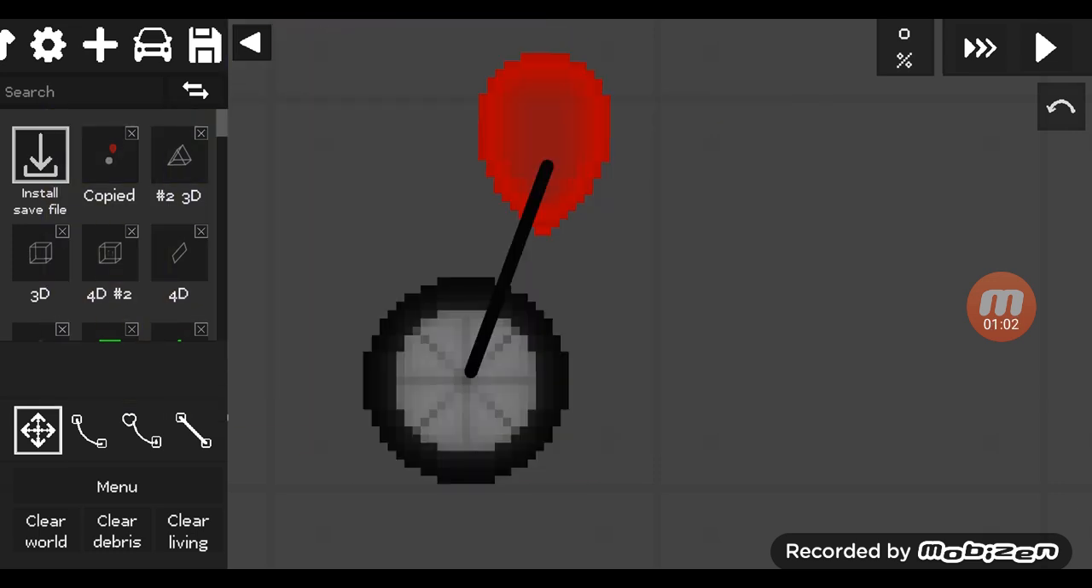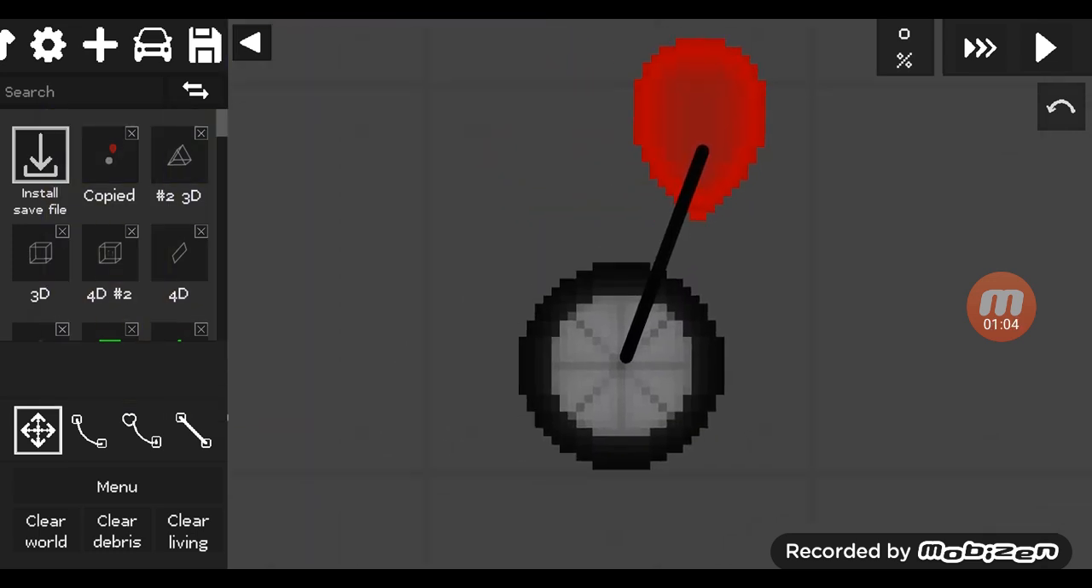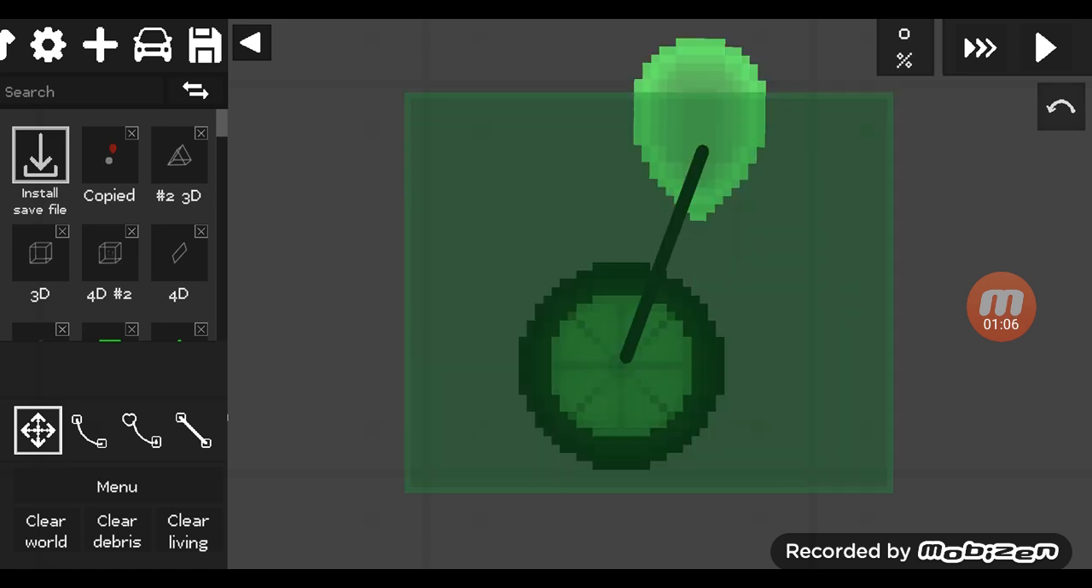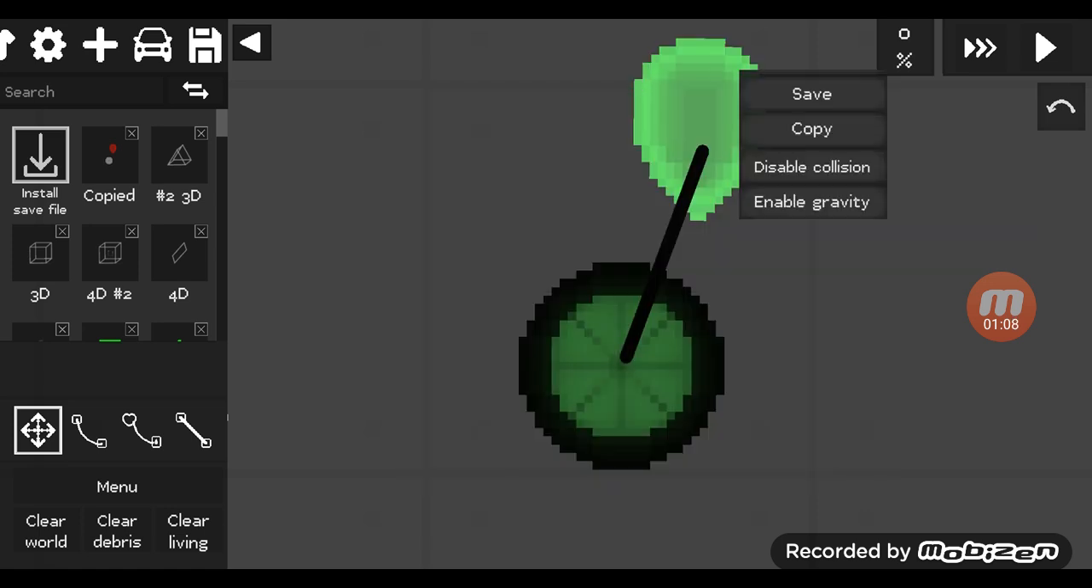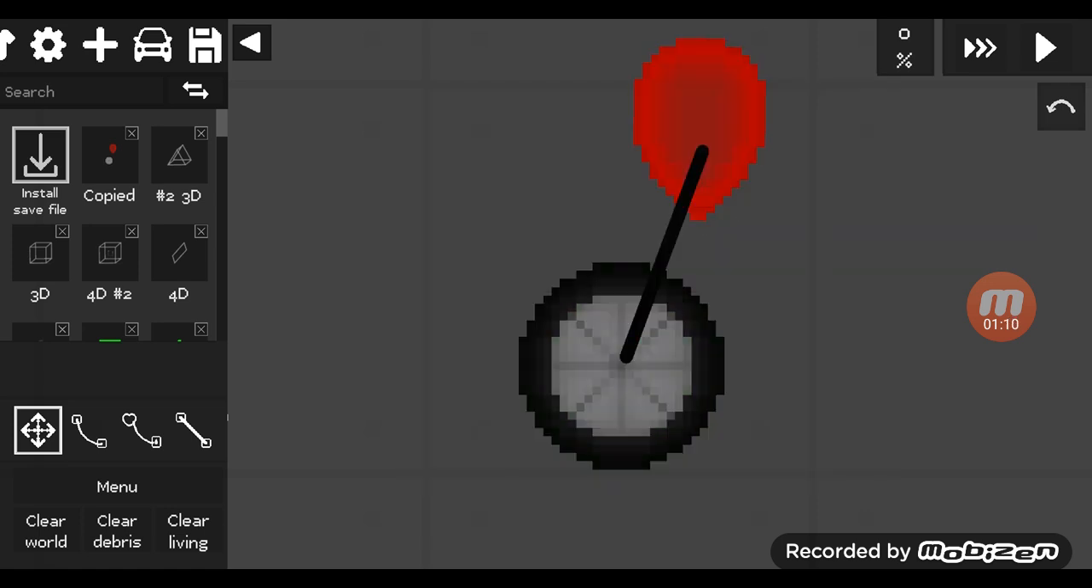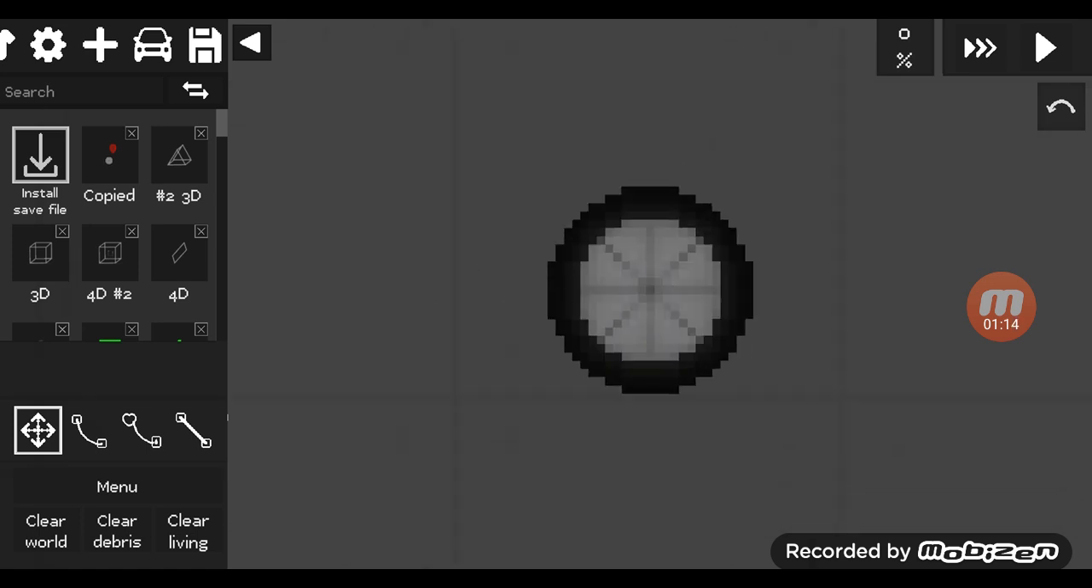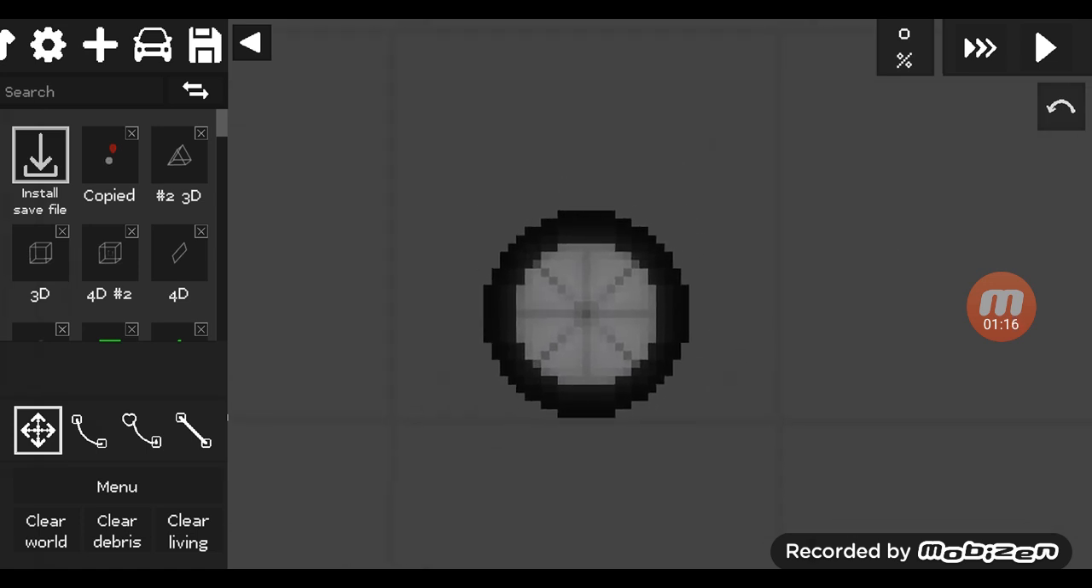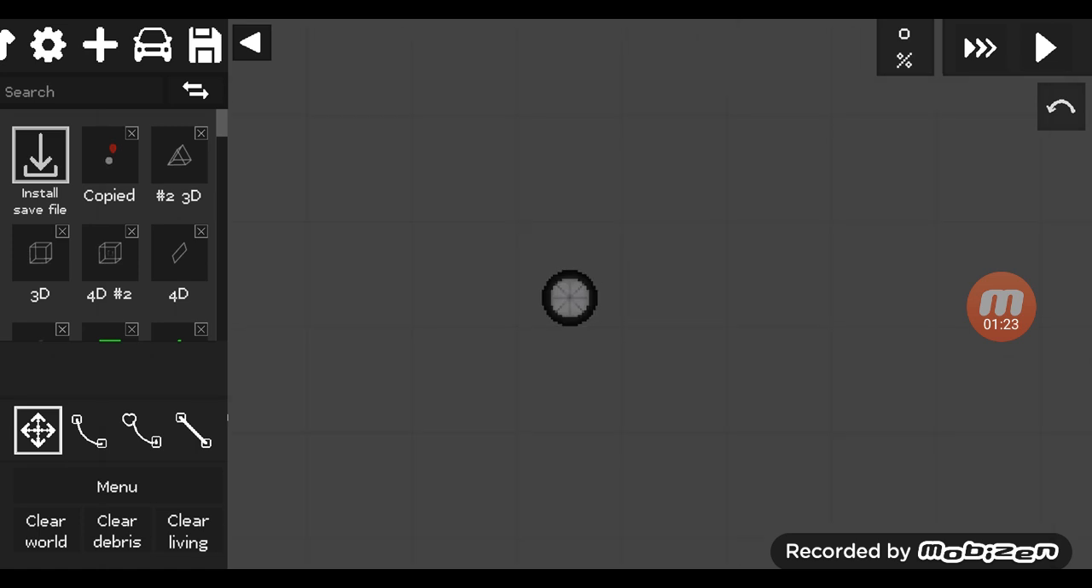Then just put the... then just spawn it. Enable its collision, enable its gravity, and delete the balloon. And thirdly, I need pause, so just don't forget to pause from spawning your copy or your untitled save. Right. And done.